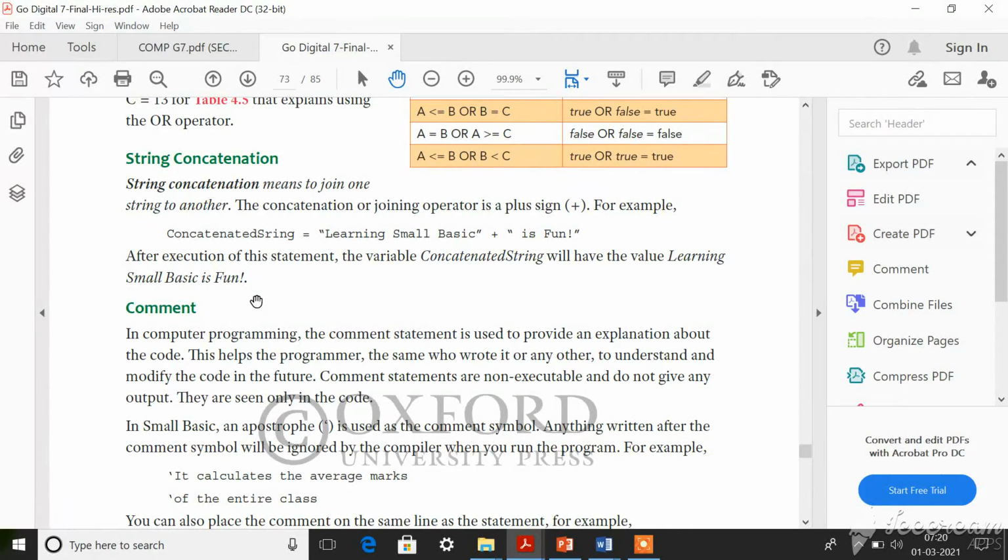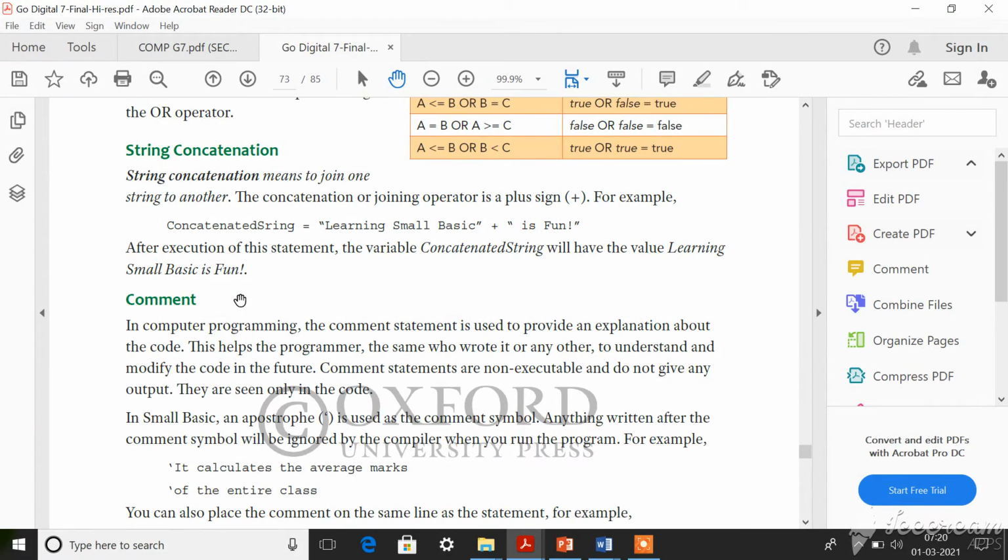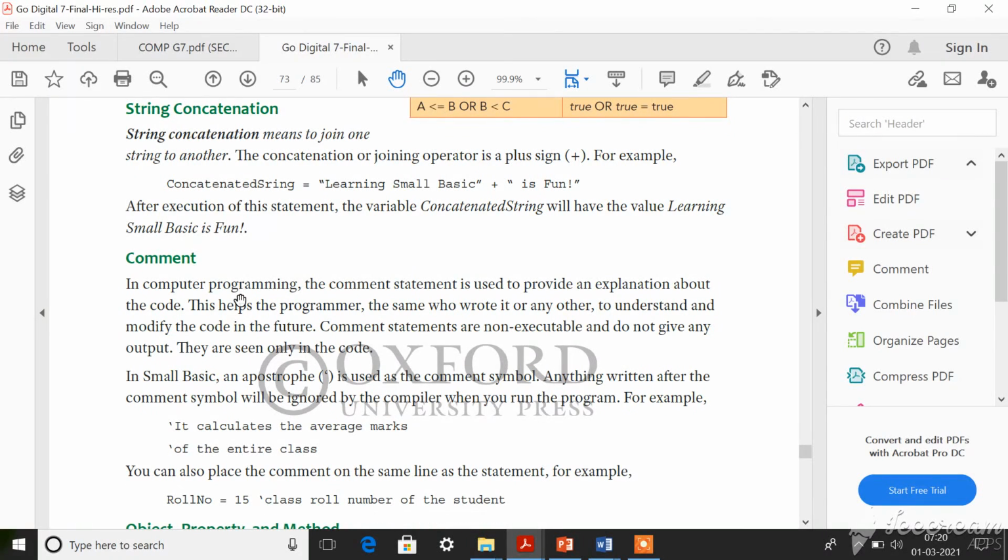Learning small basic is fun. This is the output. Okay, now you understand what is string concatenation. You are going to combine two strings. That is called string concatenation.